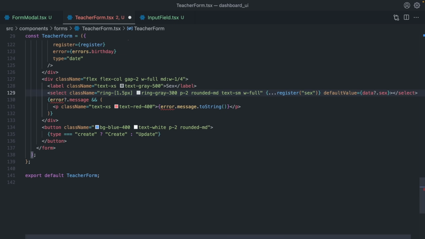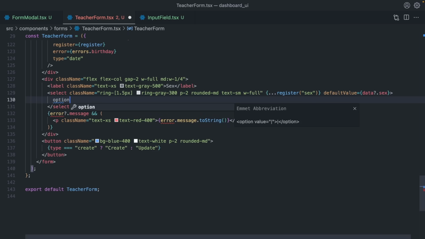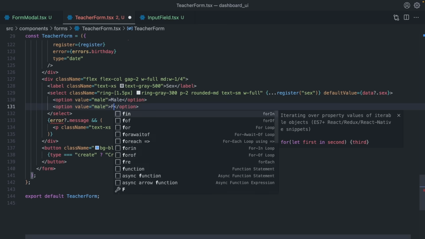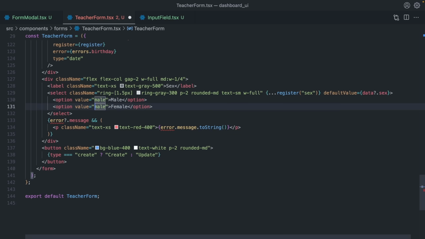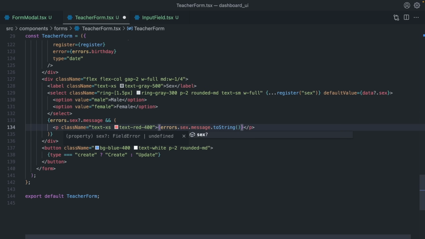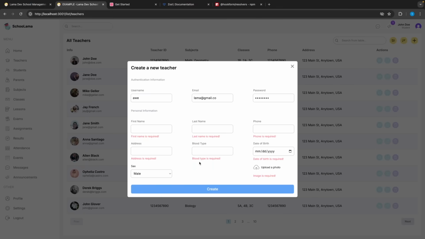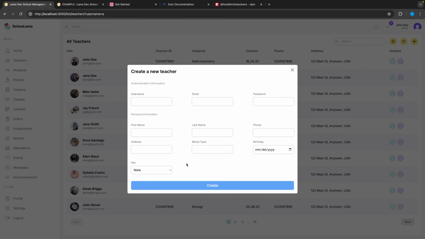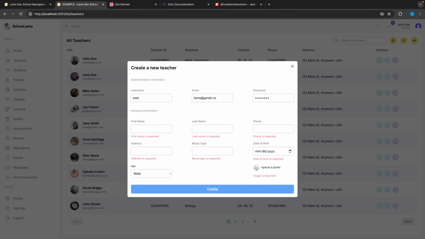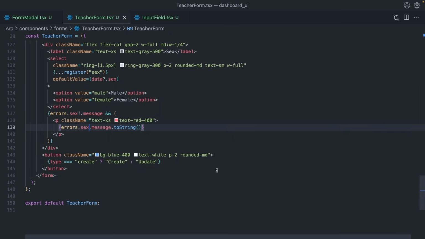Just like that. And inside we are going to have the options. The first option will be male and female. Let's fix this error. Let's see. Okay, perfect.